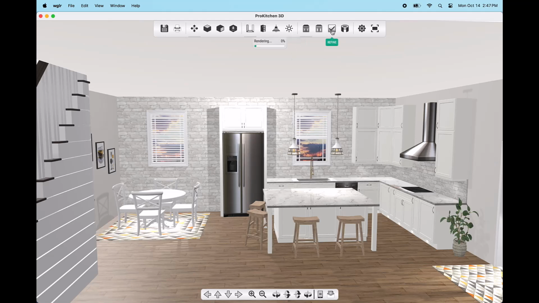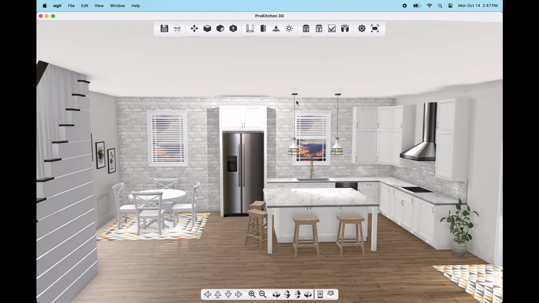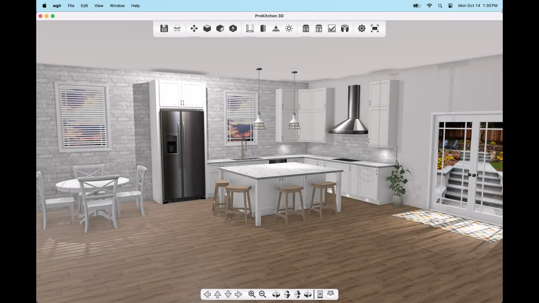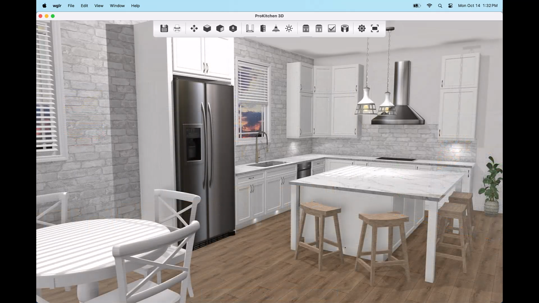With Pro Kitchen's 3D lighting settings and controls, you will be able to elevate your design presentations to a whole new level for your customers. They will be amazed at the high quality and photorealistic images of their design. What a great way to help your client envision their beautiful new space.